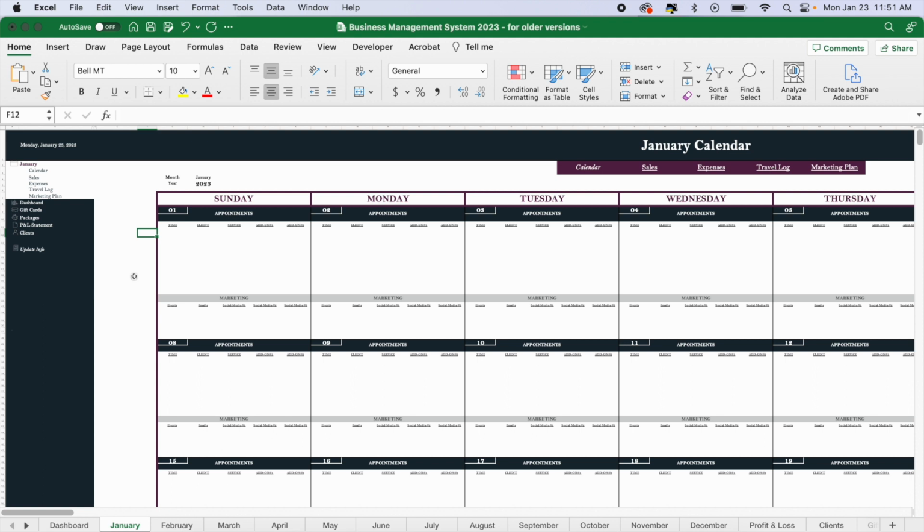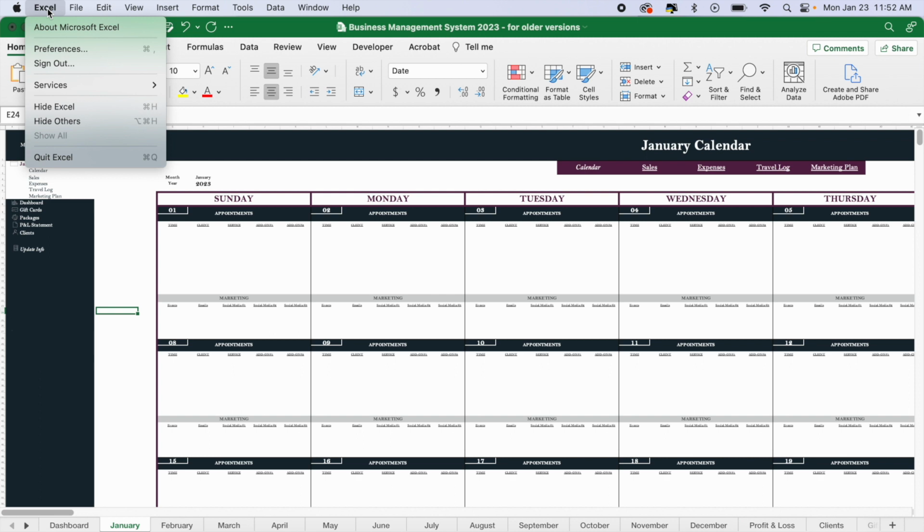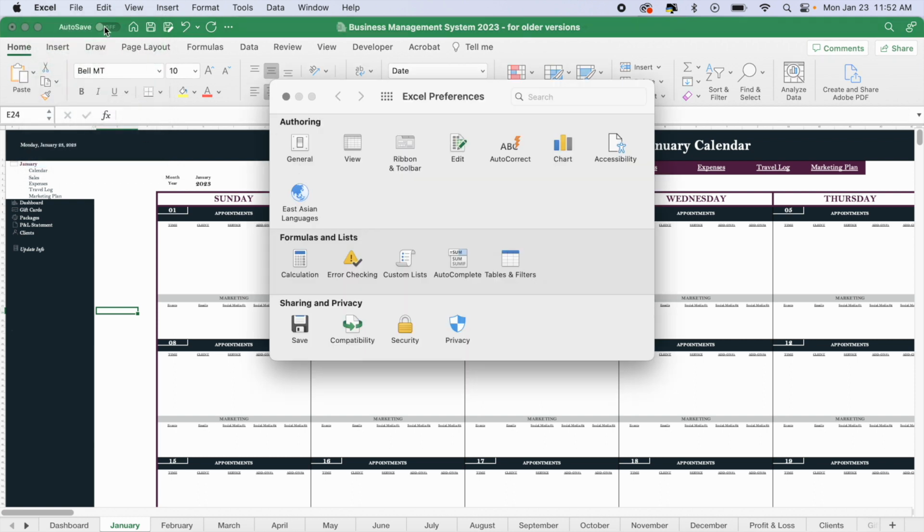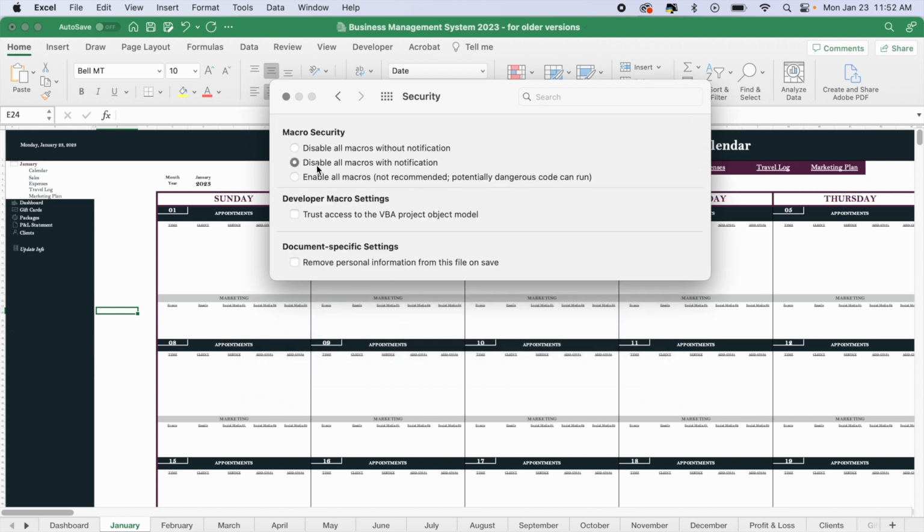Now, if for some reason it is still telling you that it's disabling the macros, regardless of what you clicked there, because sometimes that happens, if your security features in Microsoft are really strong, so to speak, it's going to require an extra step. So on a Mac, you'll go up here to this Excel section and you'll hit Preferences. On a PC, I believe you go under File and it's under Properties. So we'll go to Security and then it's just the same. You go to Security and you're going to click Enable All Macros.